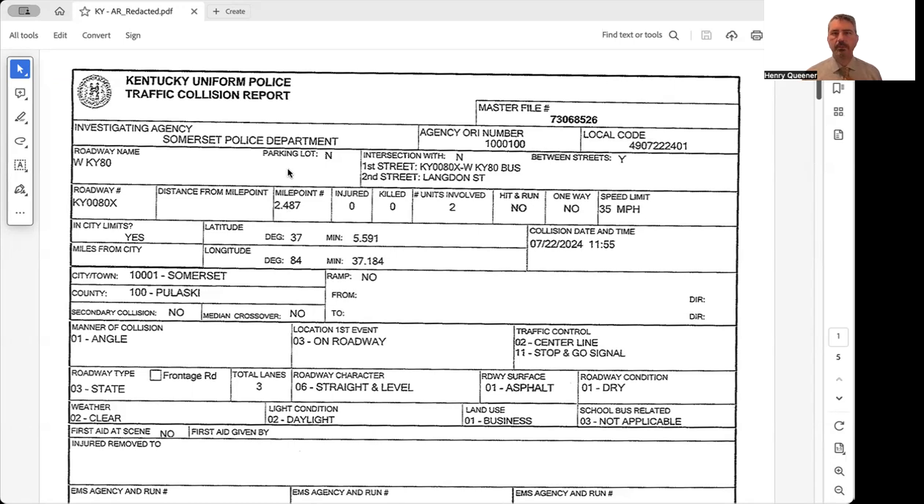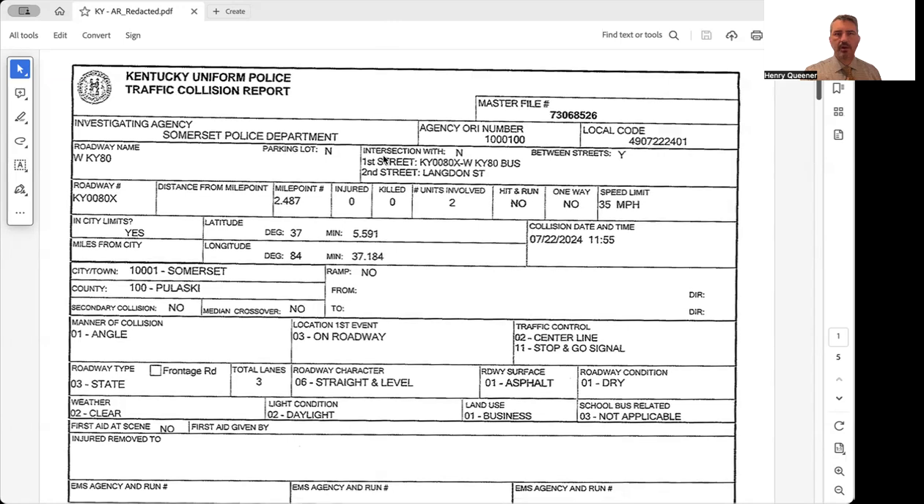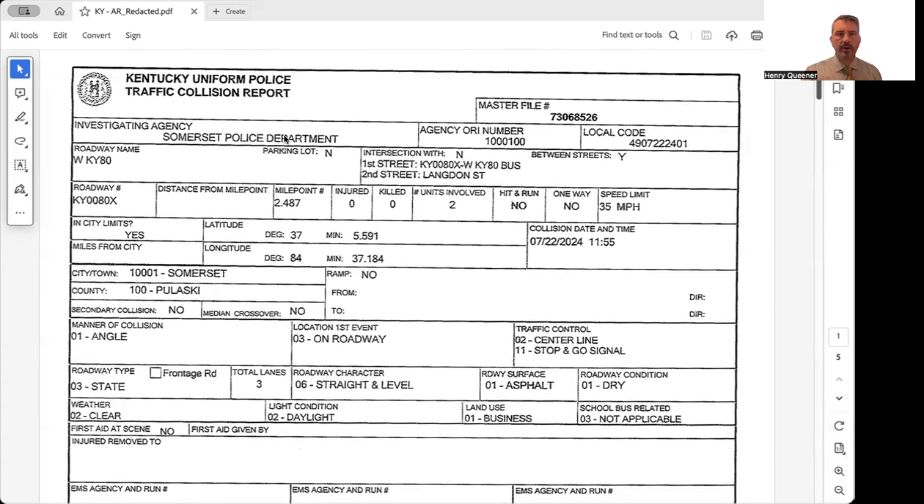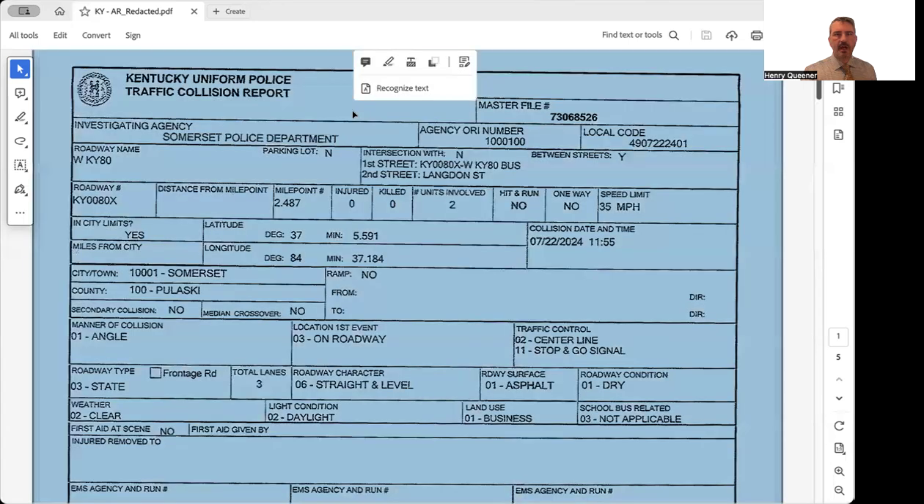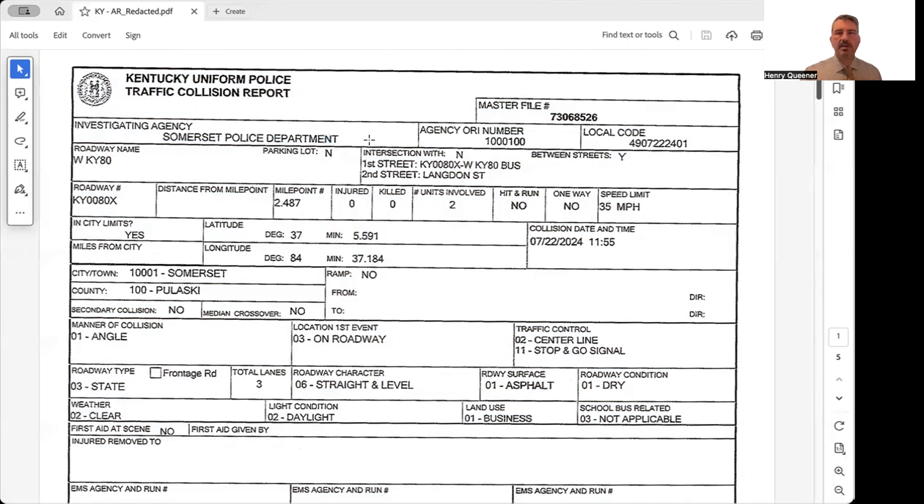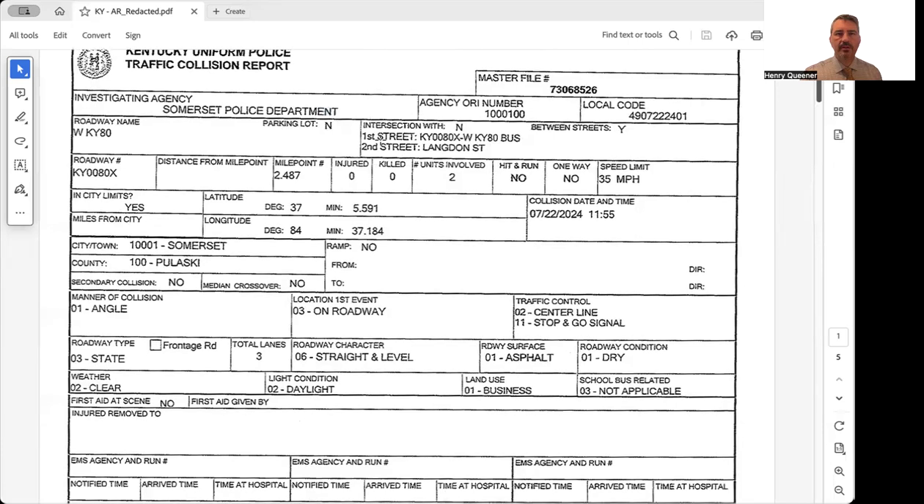Traffic Collision Report. Now, these reports are the same all across Kentucky, no matter where you are. And when you are unfortunate enough to have one and need to read it, here's how you do that. First, investigating agency. In this case, it's the Somerset Police Department right there. Next, as you come down, you'll see intersection.